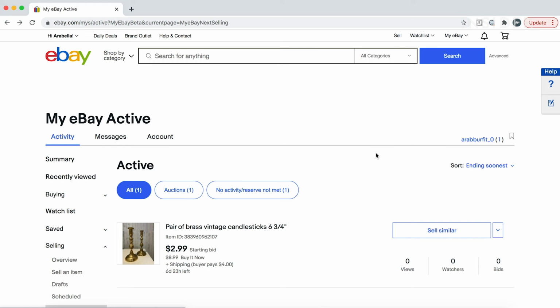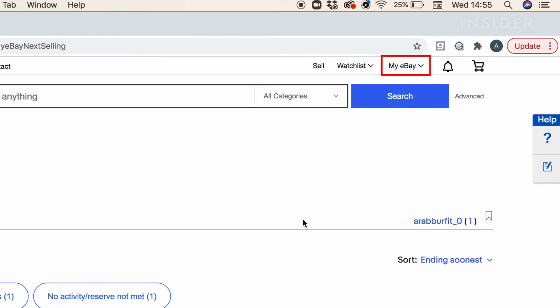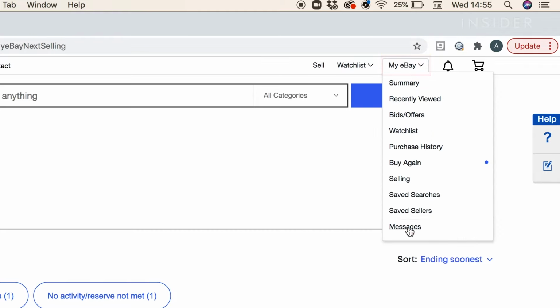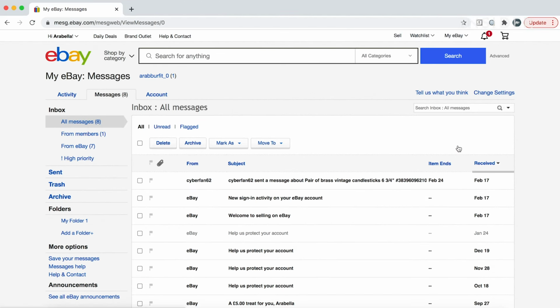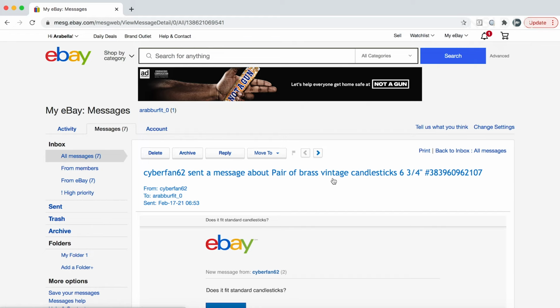Potential bidders and buyers often message the seller to ask for more information. When you receive a message, you'll get an email notification to the email of your account. To open your messages, from the top right, hover over My eBay and then click on Messages from the drop-down. Open up a message and then click Reply to respond.